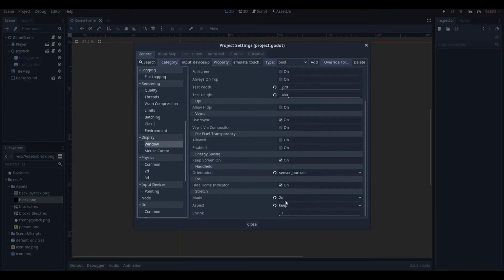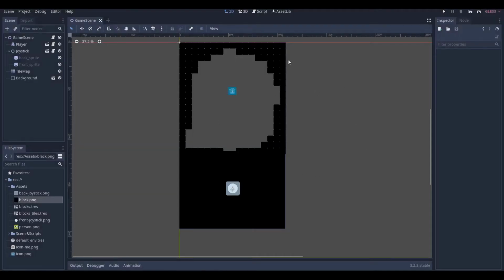You also want to make sure that you keep your mode to 2D and your aspect to keep. I usually do this. You can also use viewport. It doesn't make a difference, but just make sure you use keep, because it helps keep the same size of the sprites and everything across different screen resolutions. I'm pretty sure that's all I had to say, so let's get right into making this.